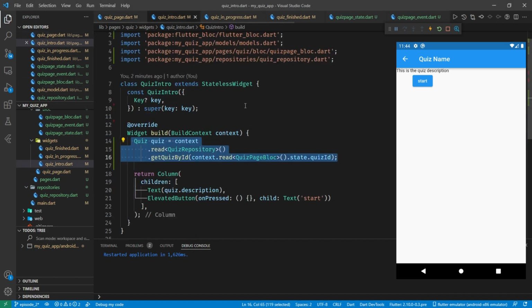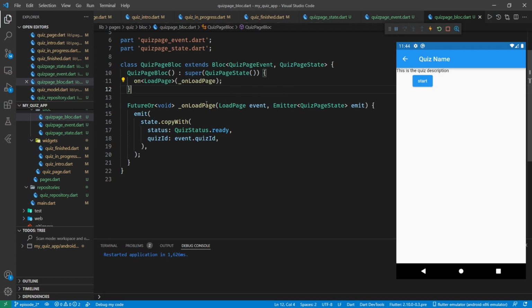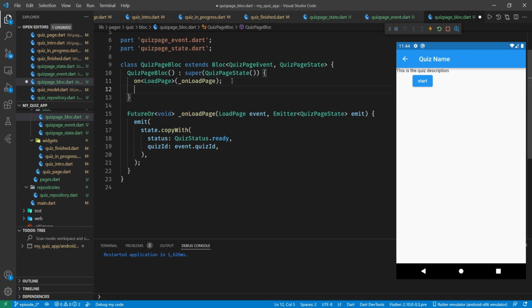So let's go to our quiz intro page. So we've got, this is the quiz description, yeah. And now the start button needs to start the quiz. So that is our next event. And we have an event for it, but we don't actually do anything with that event at the moment. So let's come back to our quiz block and create an event handler for that.